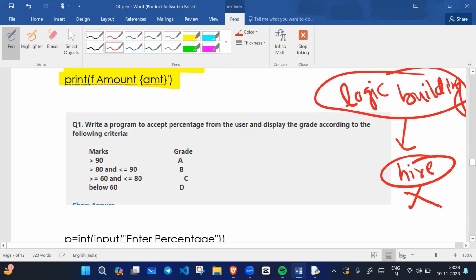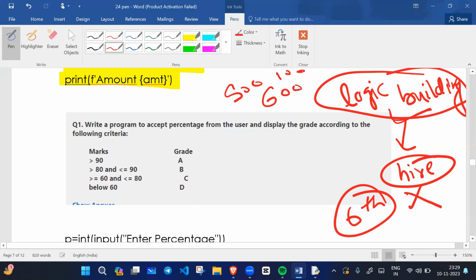Company does not hire you if you don't have logical thinking, because even a sixth class student can type the code. Typing code is not the important thing. Understanding the code and building the logic is important. And how can you build the logic? When you practice 500 problems, 600 problems, thousands of problems, you go through thousands of logics. Then only you can become a logic builder.